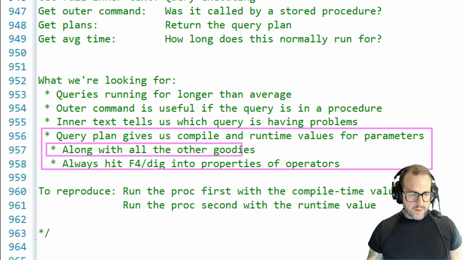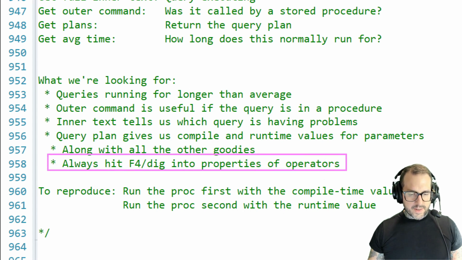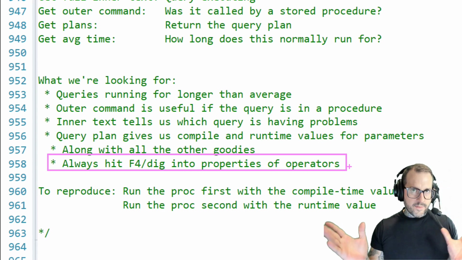And then we're also going to get the query plan and runtime values for parameters. So we're going to look at the execution plan, and along with all the other goodies that we get, we're also going to do something that we should always be doing when we are evaluating execution plans. We're going to go into the properties where all of the pro tools live. That's where all the real SQL Server professionals go and look at stuff.